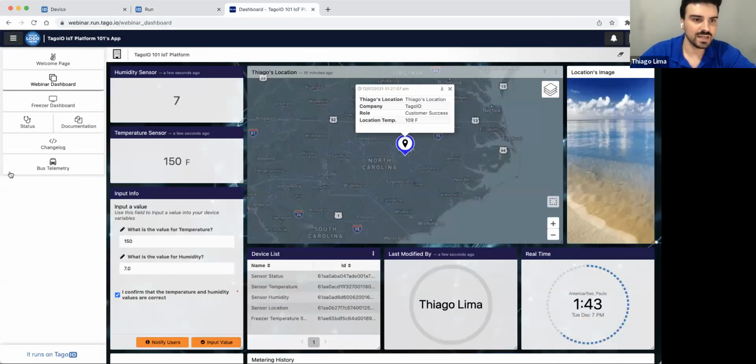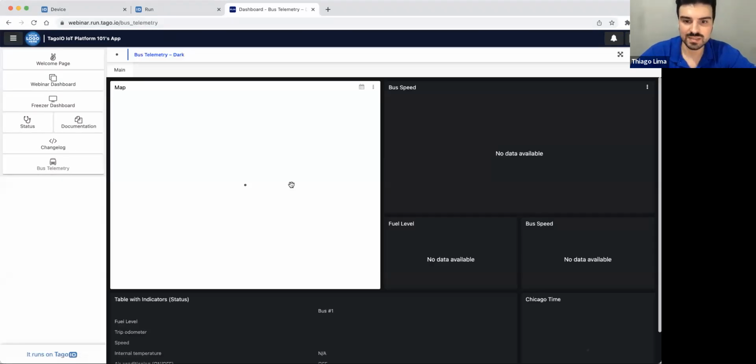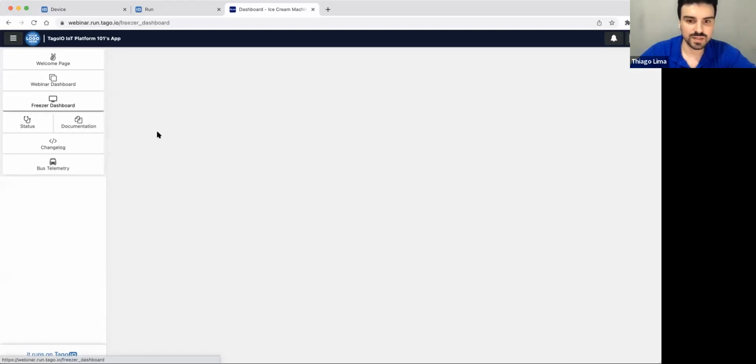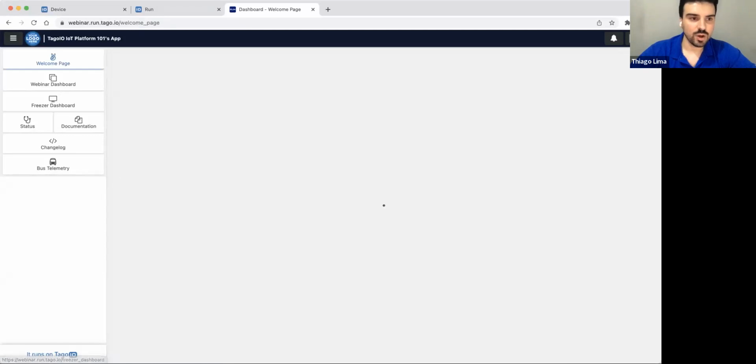So as you can see, I updated my platform here. I have my bus telemetry right there, and now I can see it because I'm administrator. I can see all of them, and I can see my dashboard right here as well. And I hope I covered everything.